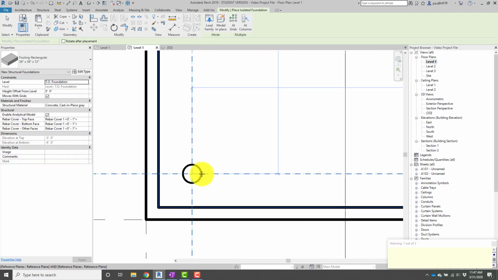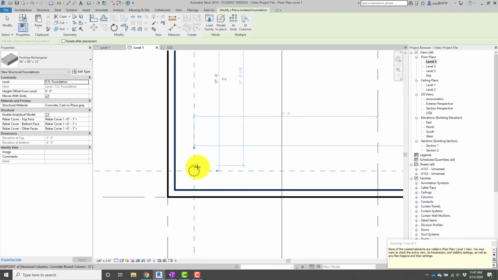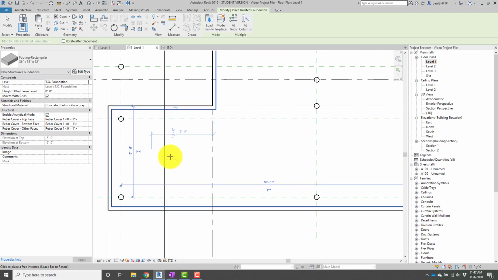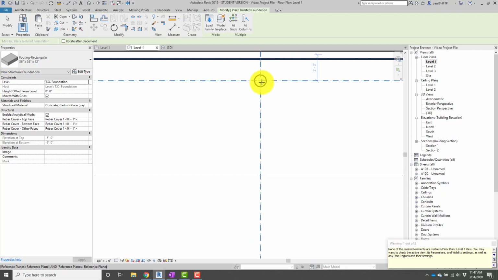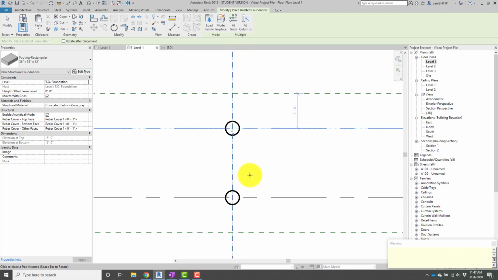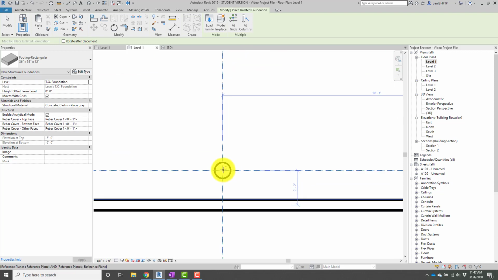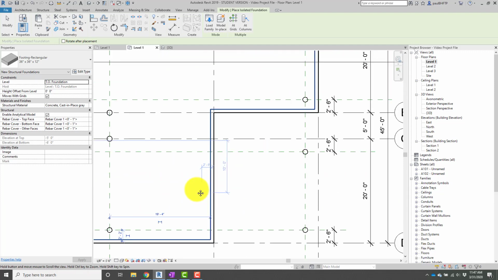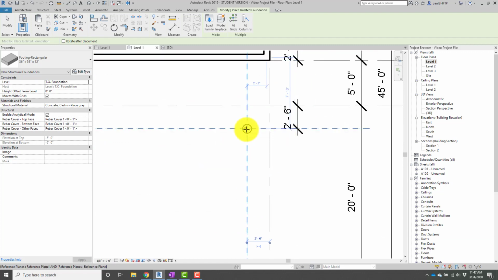Now for each one, you can see I'm getting an error down at the bottom that says none of the created elements are visible in floor plan level 1 view. Now that's okay. It's just telling me you're creating elements and they're not visible as you're creating them. So I'm just going to continue selecting all, making sure that both the east-west and north-south datum elements are pre-selected before I place it. That way I know that the foundation I'm placing is centered below the column.